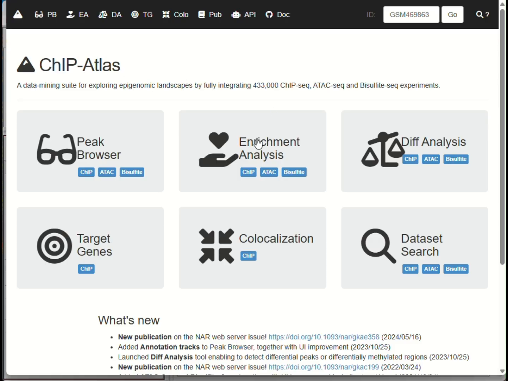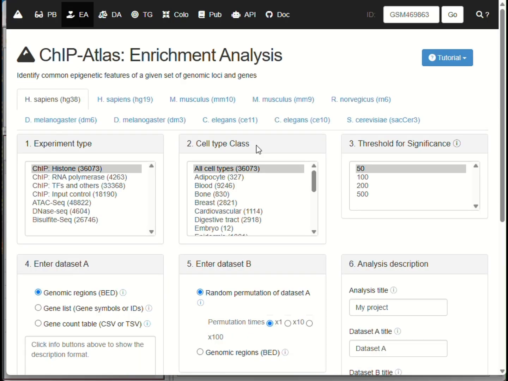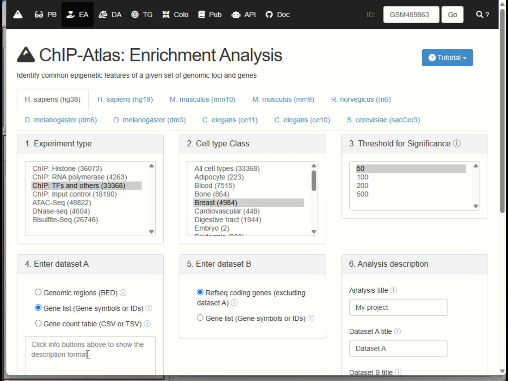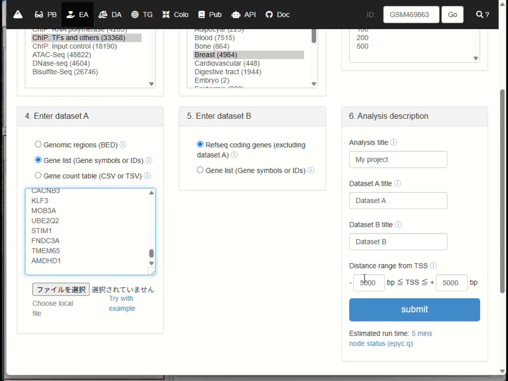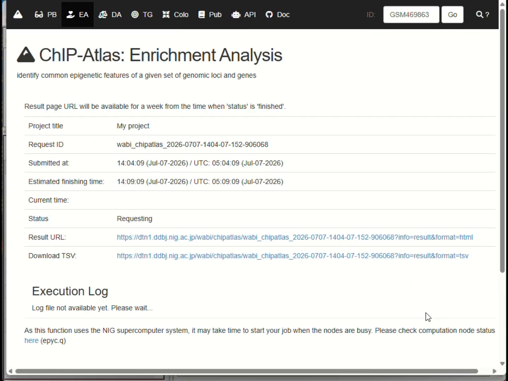Return to the ChIP-Atlas top page and open the Enrichment Analysis tool. Paste the copied gene symbols into the Enter Dataset section. Leave Dataset B as REF-seq coding genes. Specify the search region as a relative distance from the TSS.